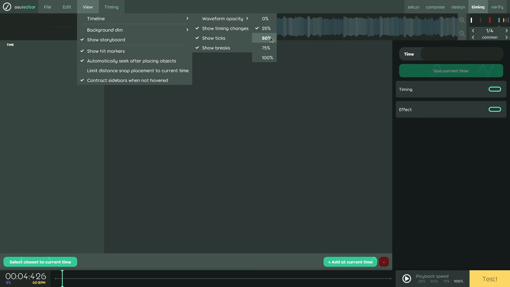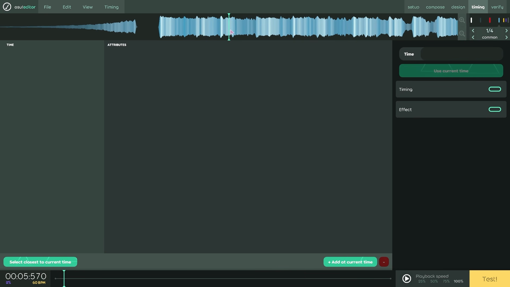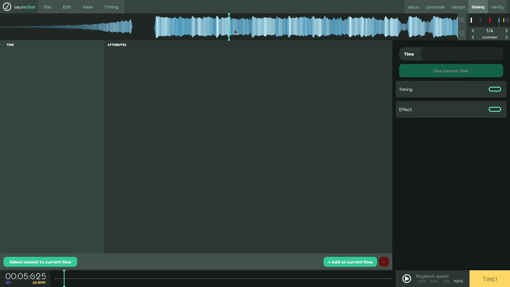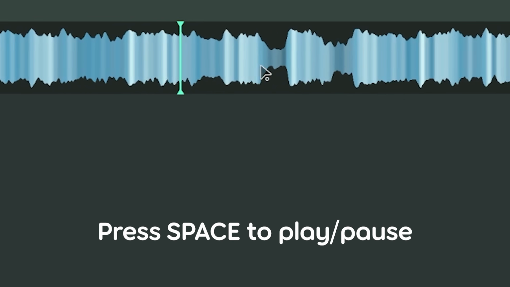We need to find the BPM, or beats per minute, of our song. Basically how fast it is. The easiest way to do that is to simply bop your head to the music. You don't really have to think about it, your body will just do it.